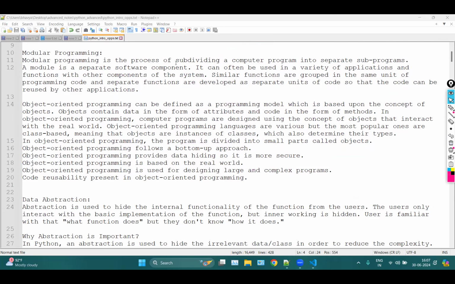So modular programming is the process of subdividing a computer program into separate subprograms, or we can say separate files or separate modules. That we have discussed in the modules and objects. A module is a separate software component, or we can say it is a separate file. It can often be used in a variety of applications and functions with other components of the system.